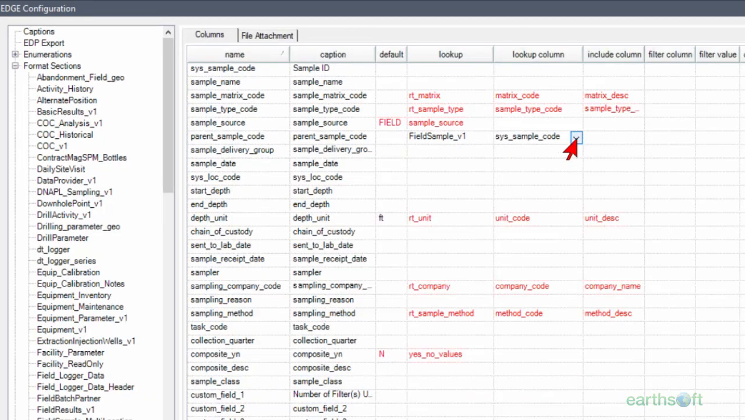I'm going to use this as an example of how we can also filter these drop-downs. It makes sense to me that any parent sample code that I'm going to be choosing would be a normal sample. I probably wouldn't expect to try and grab a field duplicate as a parent sample, as an example. If that makes sense to you, then we can go ahead and have this drop-down filter based on some sort of criteria that we set.